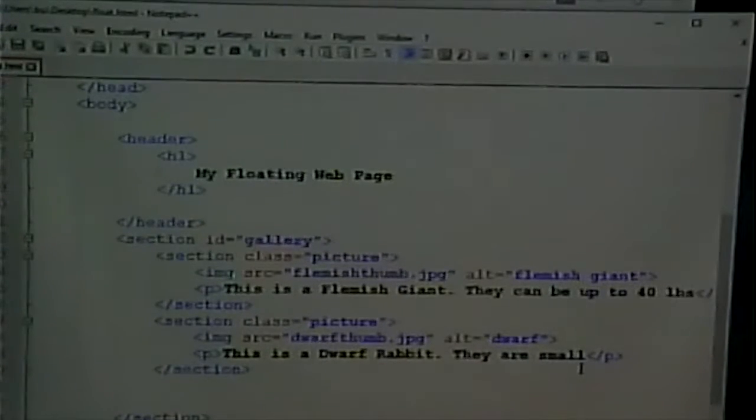So, for example, if there was not enough space to put the paragraph alongside the picture, then it would drop it down below. Did that answer your question? I have a feeling I got off on a little bit of a tangent. No, it did. So is that ID gallery still... I don't really need the ID gallery anymore.